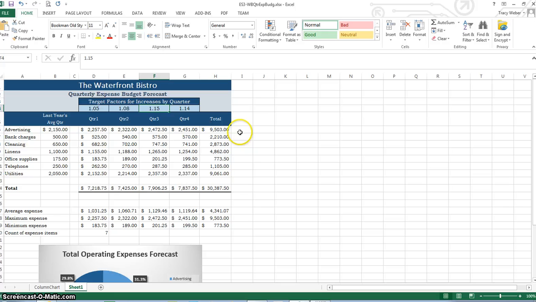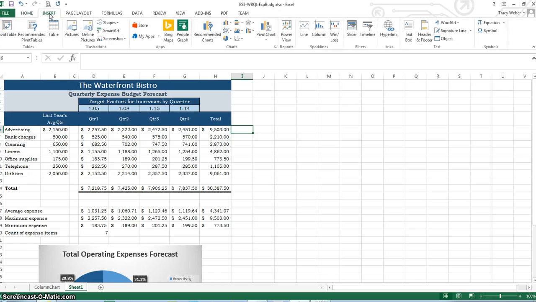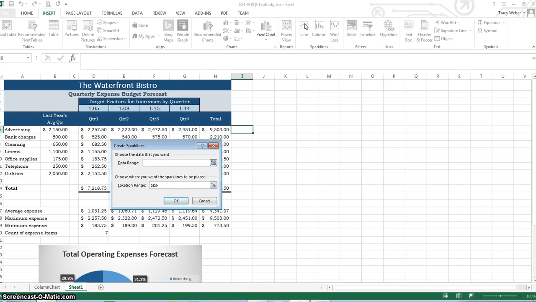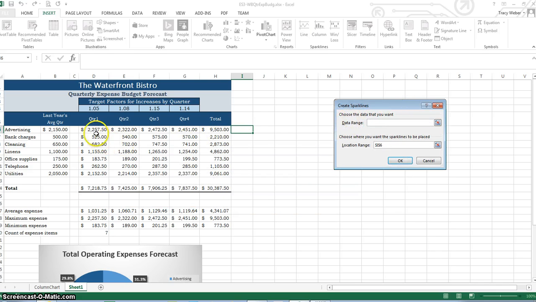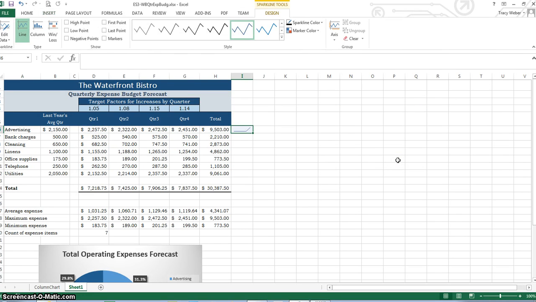So I'm going to click here for a sec and just show you how this works. Click the Insert tab. Here's sparklines here. I'm going to do Line. And then choose the data that you want. Choose where you want the sparklines to be placed. That's where I'd like to put it, and then OK. And it just shows a little miniature chart.